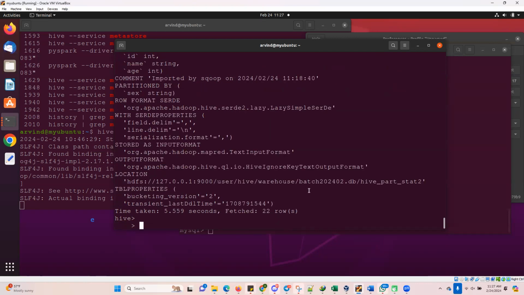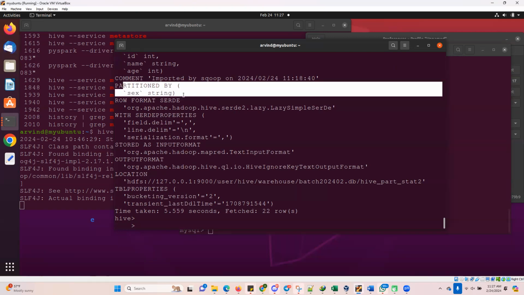Okay, so I'm doing show create table. First of all, it is showing partition by, right? The partition by column is coming, and the location of the data of the partition is the same, where you saw I showed the data. Now I do the query on the whole table.